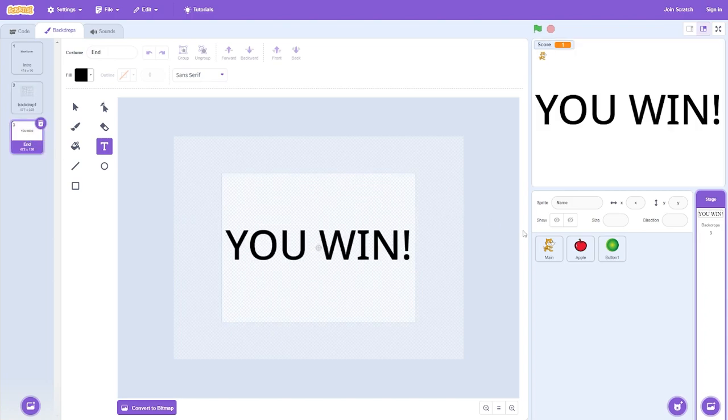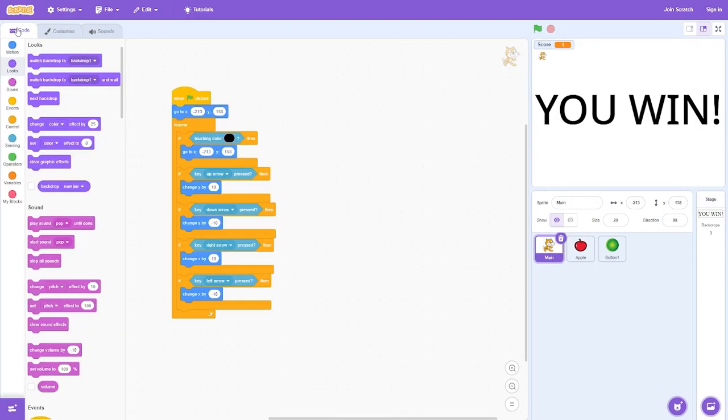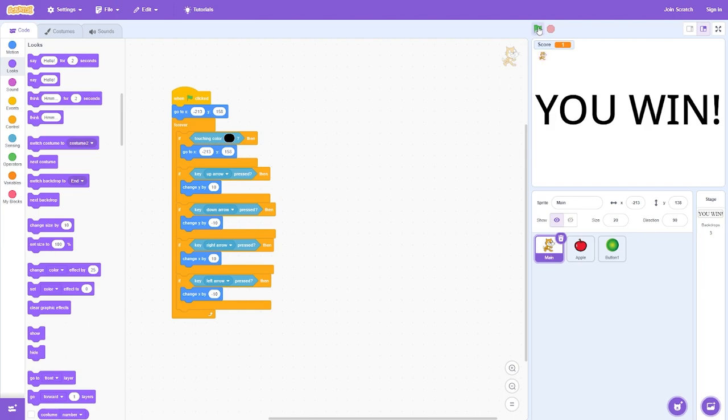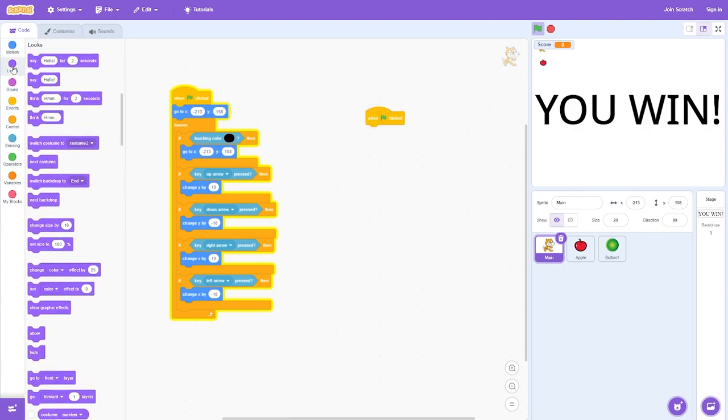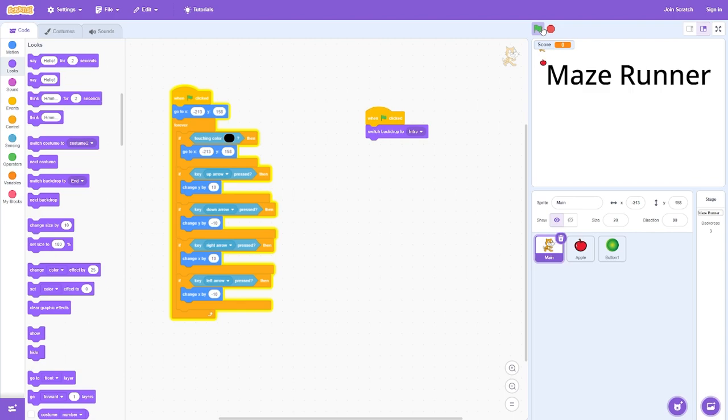All right, let's go back to our main character here. Whoops, code, main character. Now if I hit play, it goes straight to you win or wherever the last backdrop you left it. And that's because we haven't coded where we want it to go. So if we go to events and say when the flag is clicked, and then under looks we'll say switch backdrop to intro, and now when we push play you see it comes to maze runner, and we've got the apple and the main character just sitting there. We don't want that. We'll fix that in just a sec.